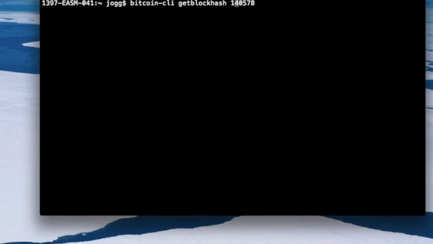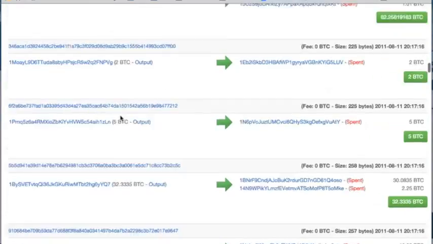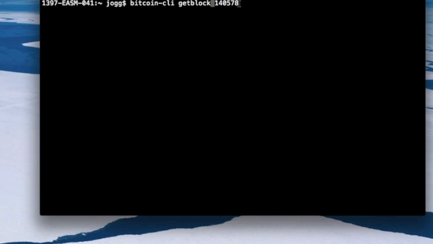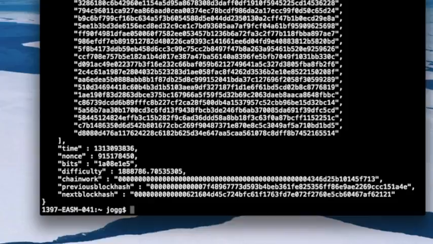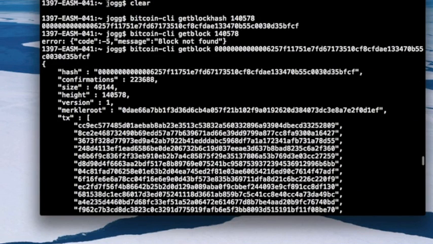Now if I want to have all the information of this block, what I do is Bitcoin CLI getblock 14,057.8, and I press enter. What happened? Okay, not with the index, I have to give the block hash here. Bitcoin CLI getblock, I put the whole hash here, and press enter. As you can see, all the information. So here is basically getblock.